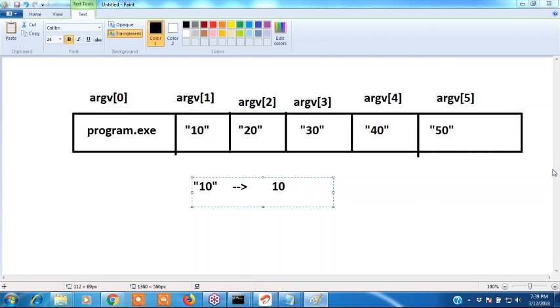In Java, we have Integer.parseInt. Integer is a wrapper class and parseInt is a method. In Java we can convert like that. But here, how to convert string to integer?